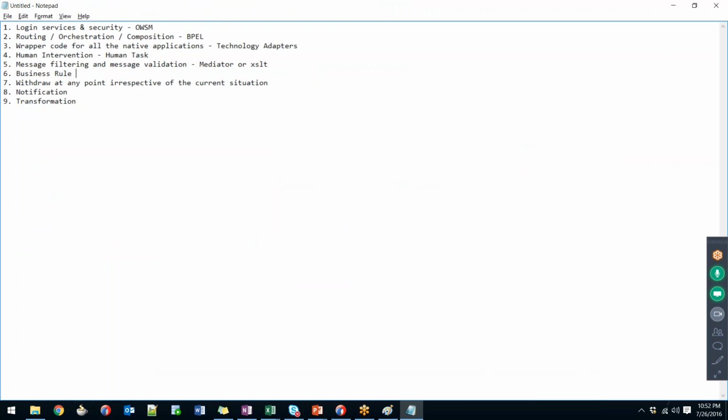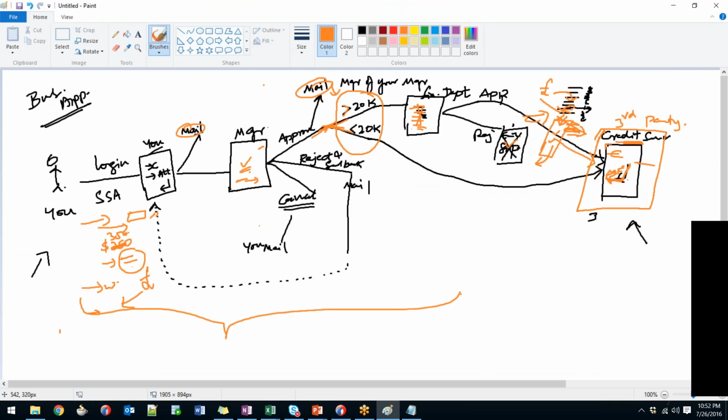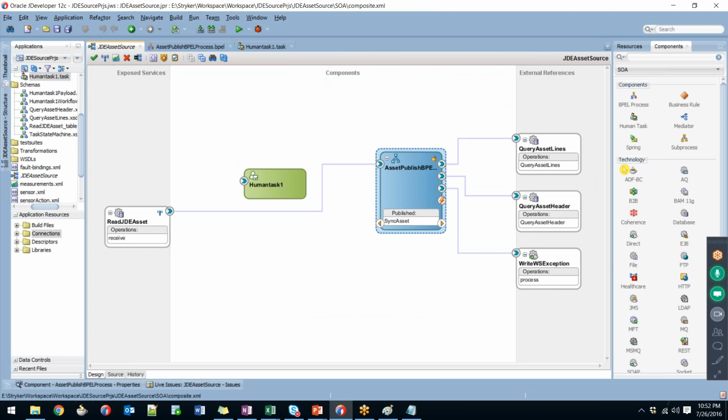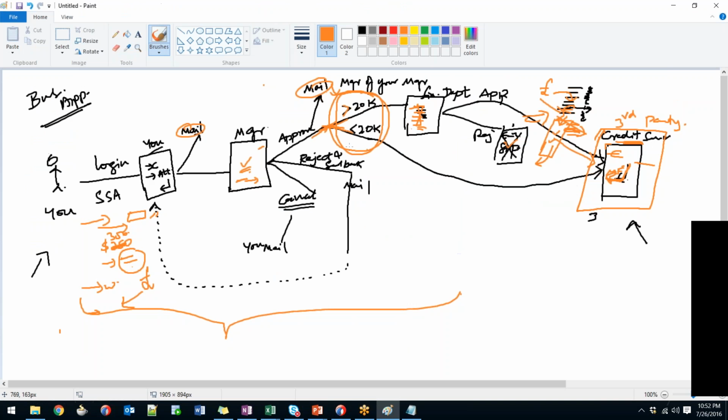And then there is business rule. Now in this example, where is the business rule? Like this less than 20k, greater than 20k. This one I'm telling you as business rule, and then I can show you Oracle SOA provides you a ready-made component for that called Oracle business rules. Now you might think, what is this? For just such a simple example, you need a business rule? Within this example only, I'll tell you why it is important.